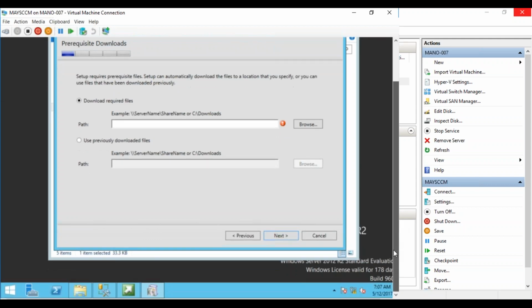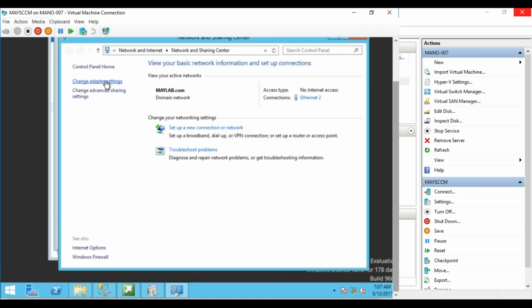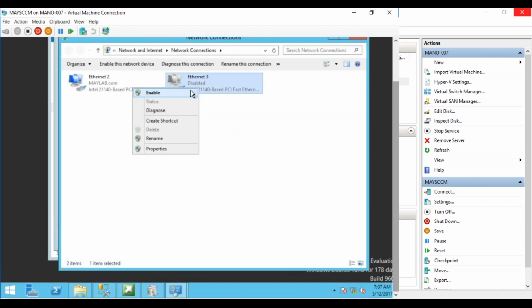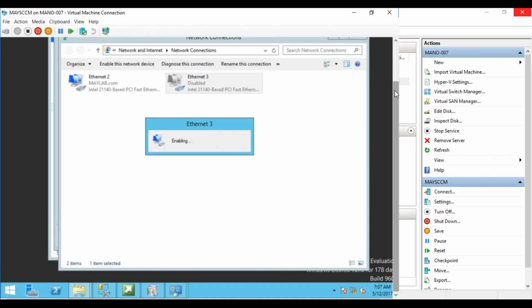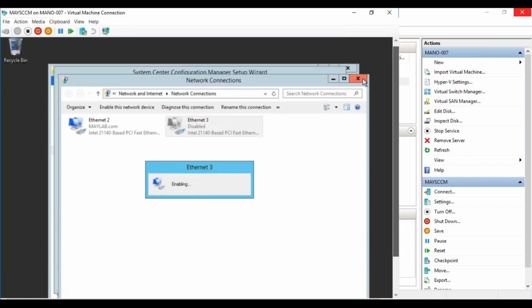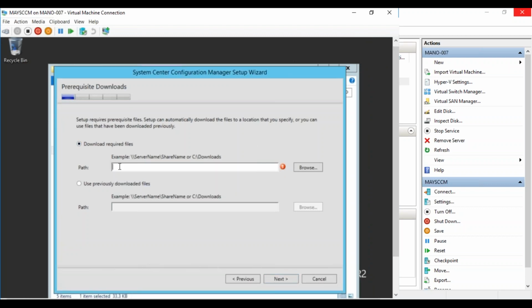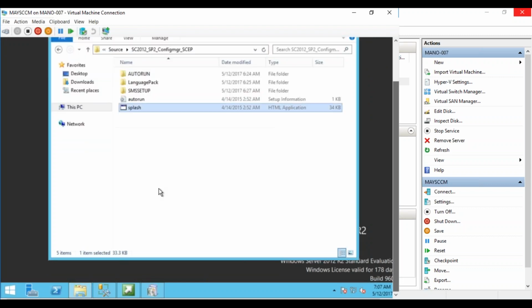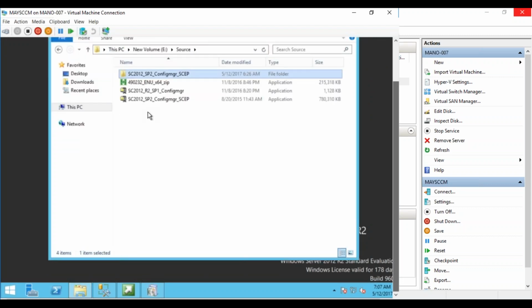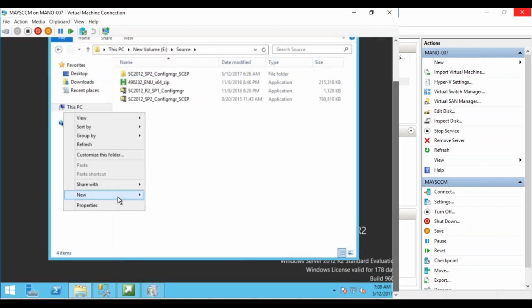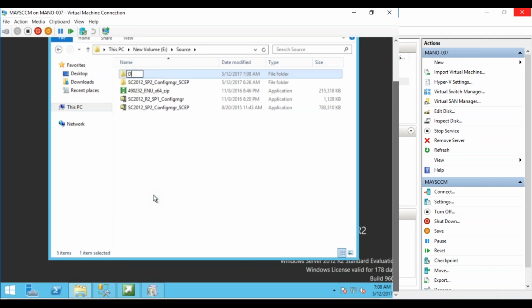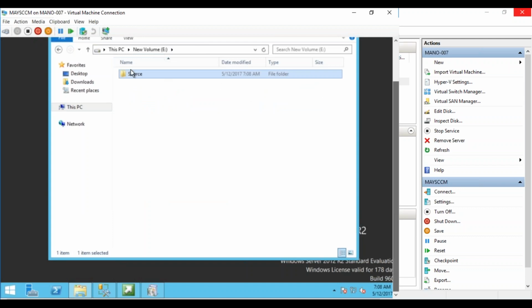So first of all, what I need to do here is enable my internet connection. And let's give a path. I want to share this.